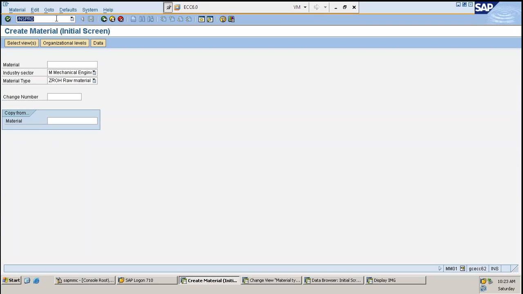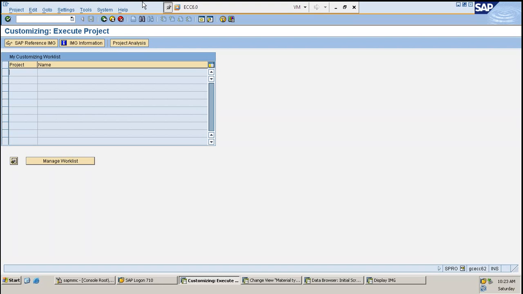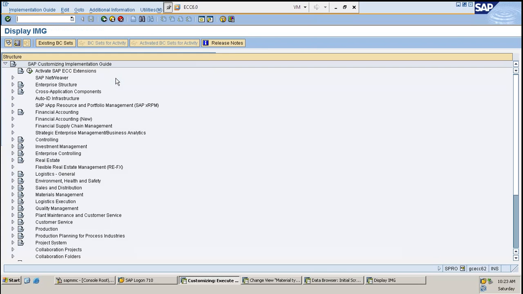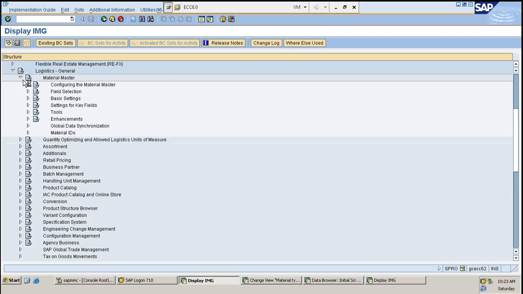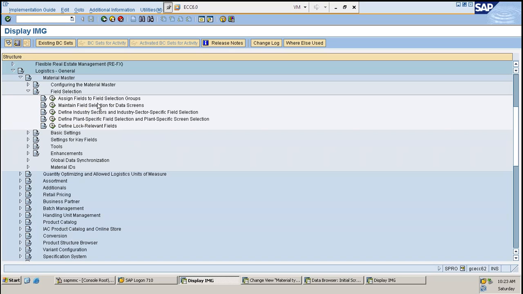The T code for the same is SPRO, SPRO SAP IMG, and again we'll need to go into Logistics General, Material Master. You can see something over here, right? In the field selection, there are two things. One is assign fields to field selection groups, and the other is maintain field selection for data screens. The main two things which we'll be looking into are these two.